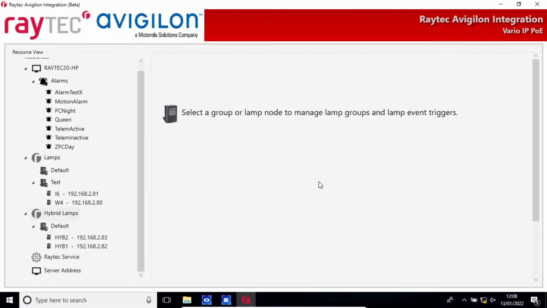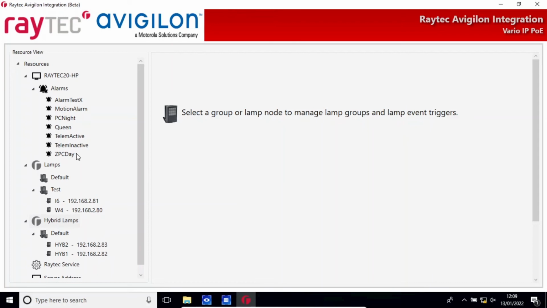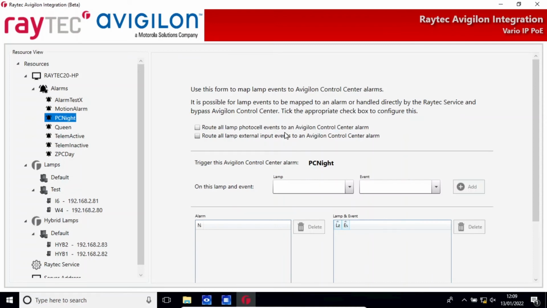Through the Raytec Avigilon plugin, you can feed alarms back into Avigilon, or you can react to alarms in the plugin. We'll first show feeding an alarm back into Avigilon. So we have a few of these set up as external software events. So for instance, photocell night, we just need to tick that we are going to route all events to Avigilon. Then we just select one of our lamps and the photocell night event and add that in there. And then that alarm will be triggered when the W4 sees that it's nighttime.